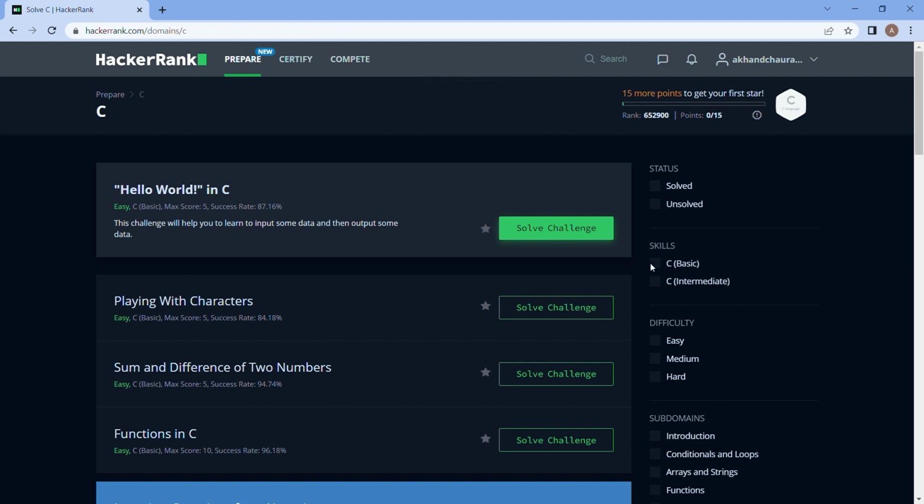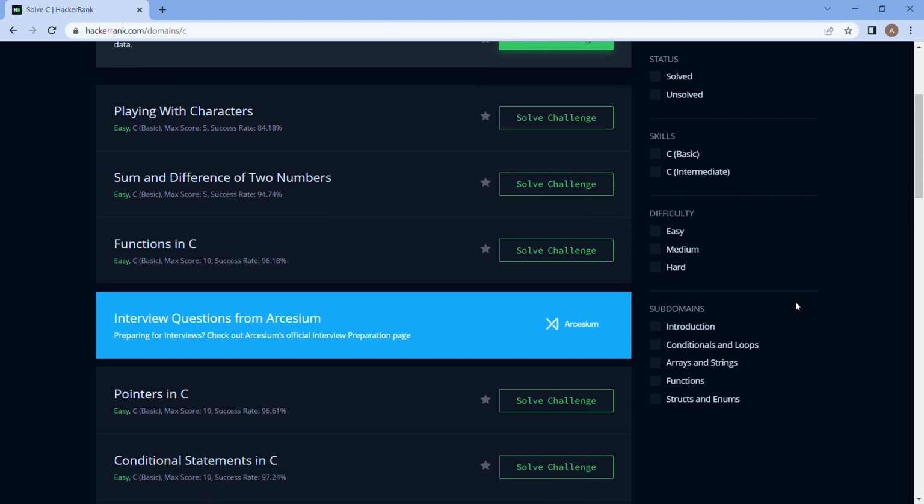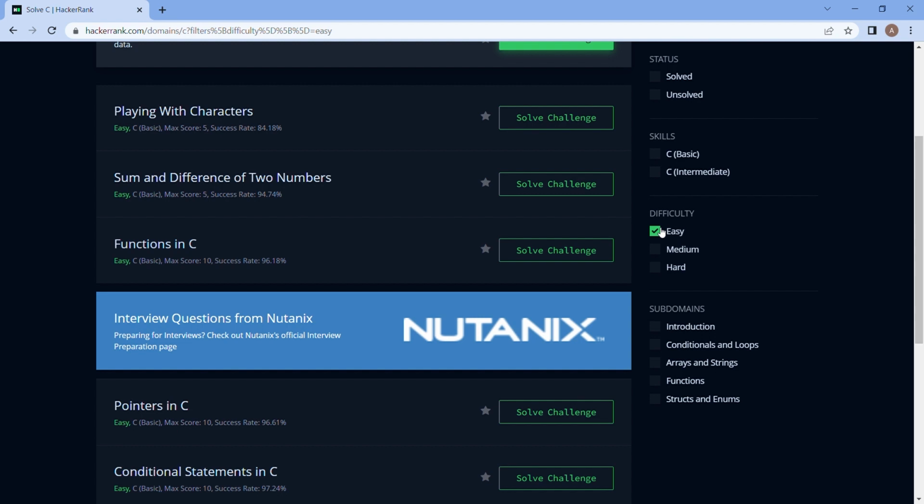First of all you have to start with basic questions on C language, then you can jump to intermediate questions. And this is the most important thing which I was talking about: you have to start with easy level questions. You do not have to just jump to medium level or hard level questions. Easy level questions will help you build up your concepts, and if your concepts are clear, then solving medium and hard questions will be much easier. Okay, I hope you're getting my point.